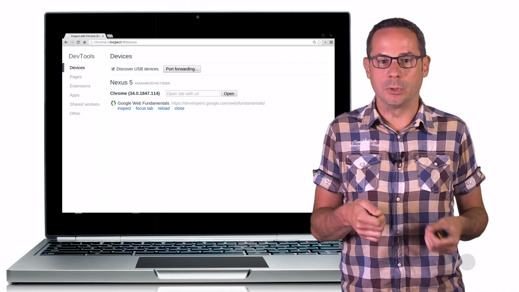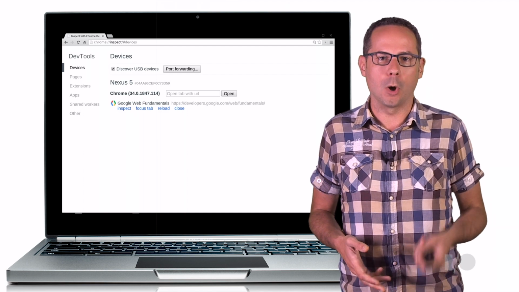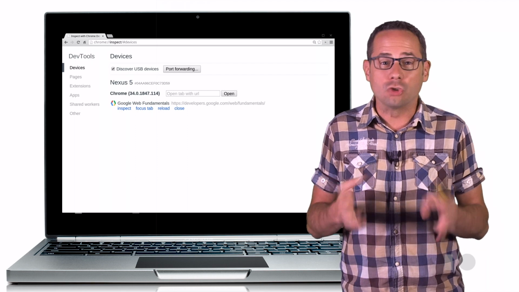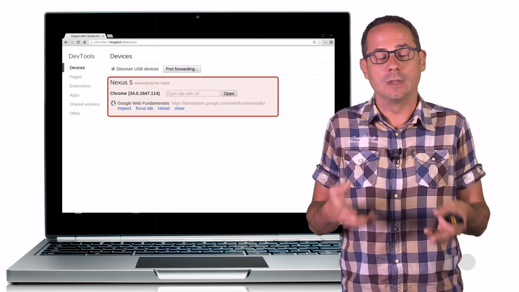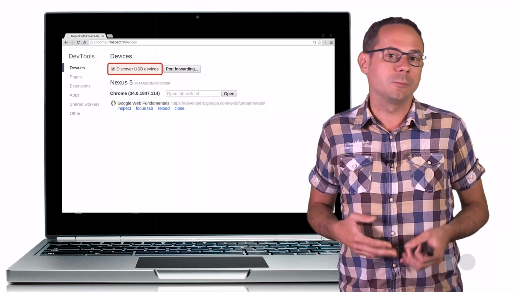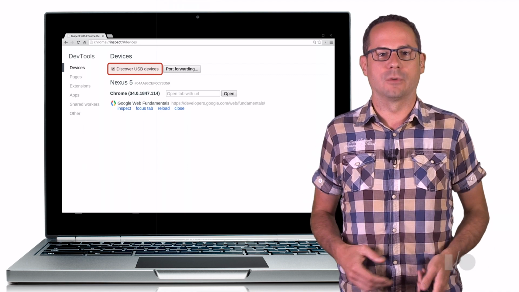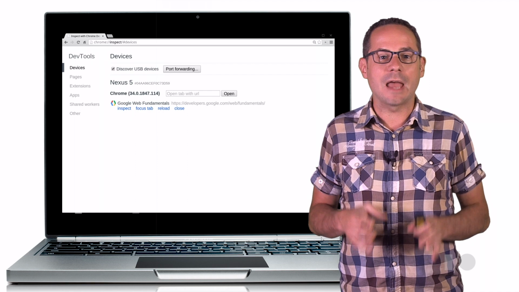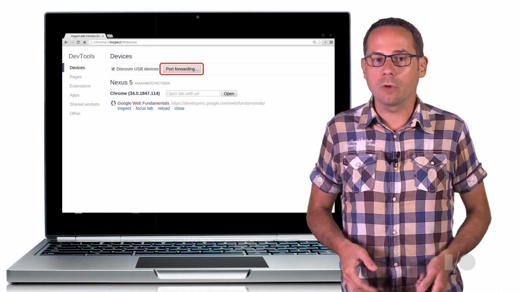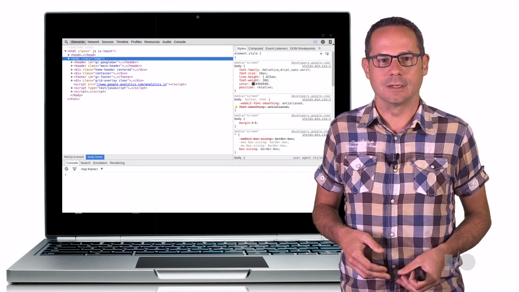Connect the device to your computer via USB and open the page that you want to debug. Then on your desktop, open Chrome://inspect. You should now see all the tabs open on your device in your desktop browser. If you don't, make sure that the Discover USB devices is checked and that there aren't any pop-ups on the device asking for permission. You can even access files served locally from your computer or from a private network with port forwarding.